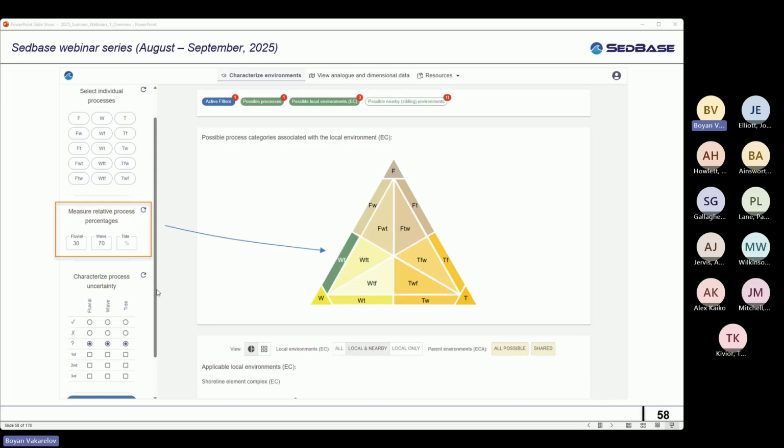An alternative way of getting the same result is putting in percentages, which is again something which we had before. This was its own separate module. Now it is just part of the dashboard. So if you put in, let's say that the interval has 70% wave-dominated faces and 30% fluvial-dominated faces, we will get the same result. We will get WF.